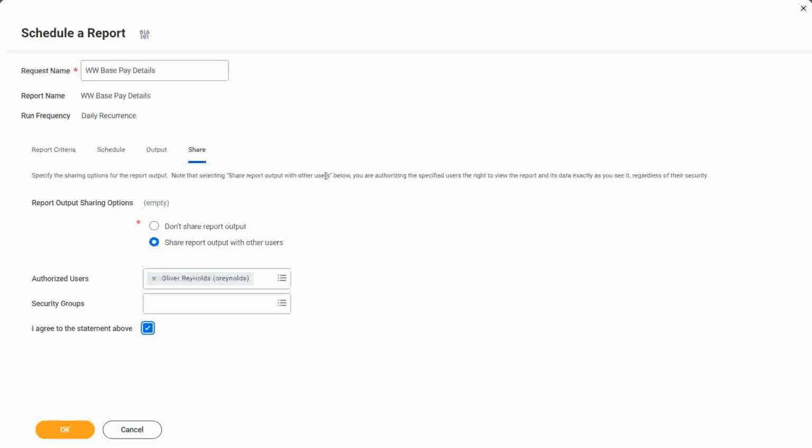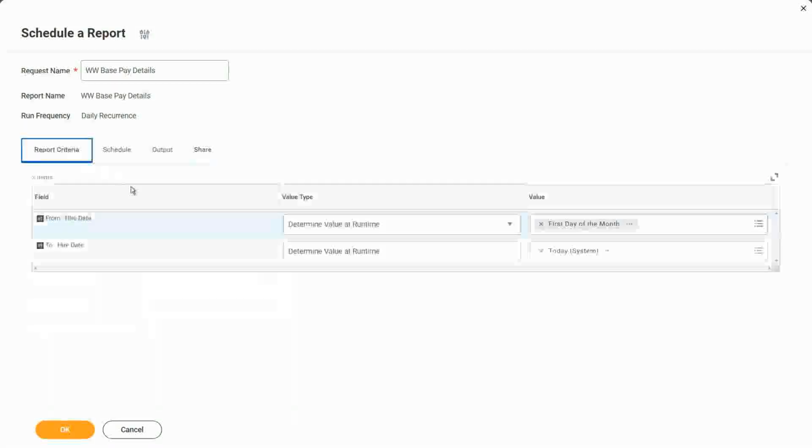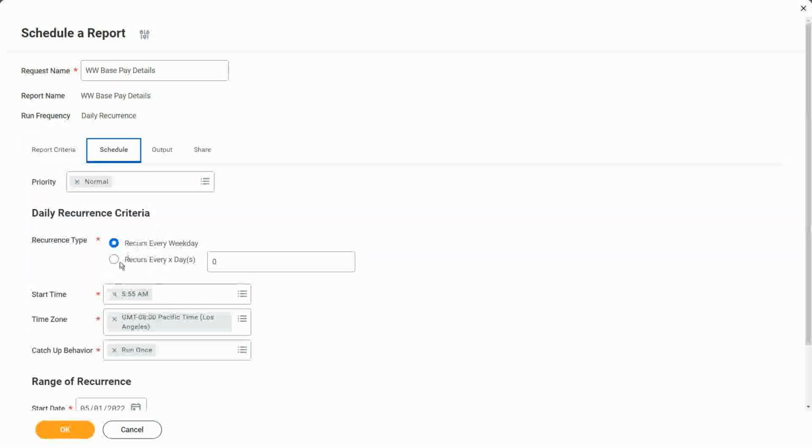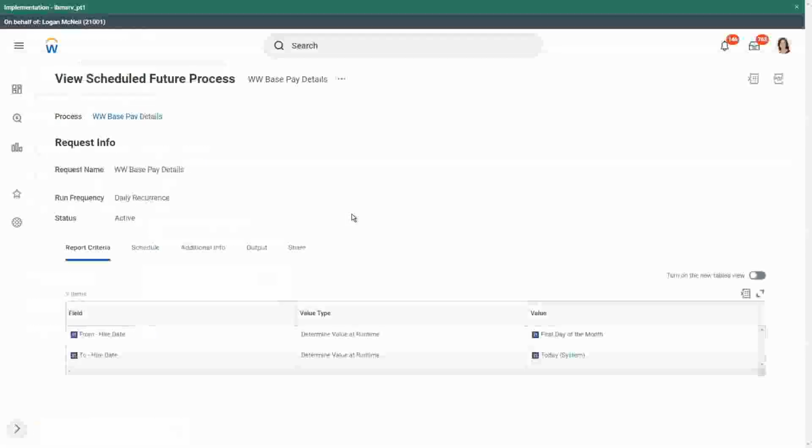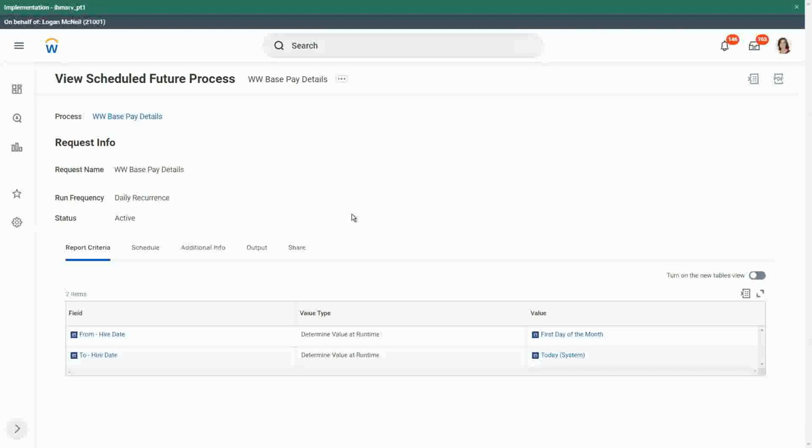He will see the output exactly as I see it, irrespective of Oliver's security. Oliver doesn't have access to this report, but I'm sharing the report output with him. So every day at around 6 in the morning, he will get a consolidated report in his notifications. He will also see it in his My Reports section, and he will be able to download the report and do whatever he wants. Understood. The difference: if you share a report definition, the person has the authority to run the report.